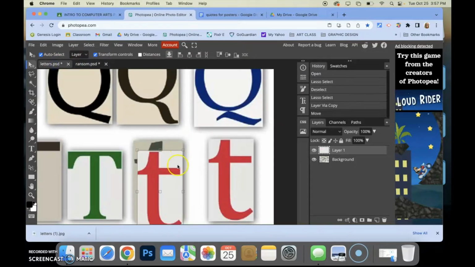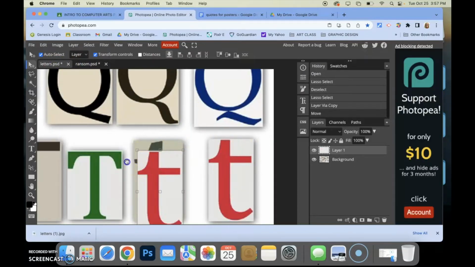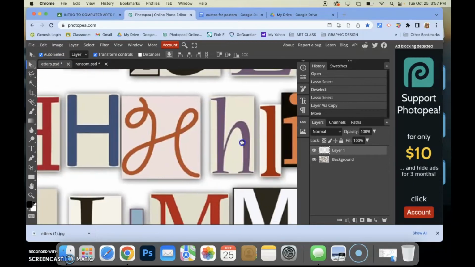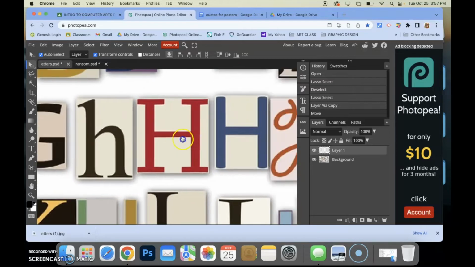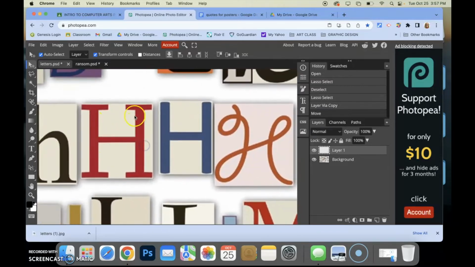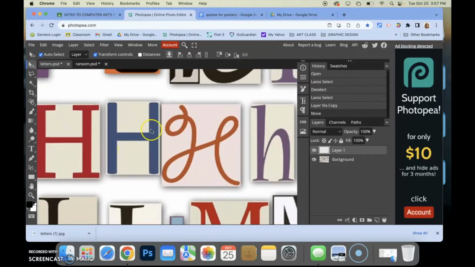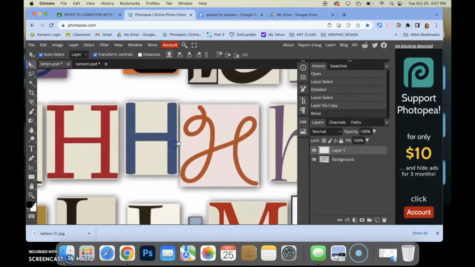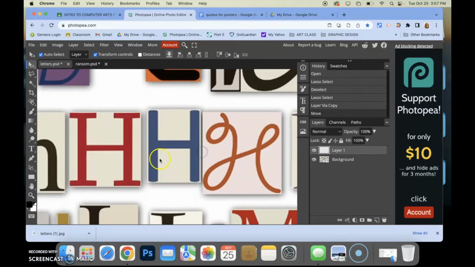Now I'm going to grab the other letter, and it's going to be the letter H. It's right over here. It's one of these. So I'm going to not use the red because I already used red. I'll use maybe this blue one, or it doesn't have to be a lowercase. It could be a capital letter. I'm going to grab this one right here. So again, polygonal. Select the corner, click the corner, click the corner, click the corner, click the corner.